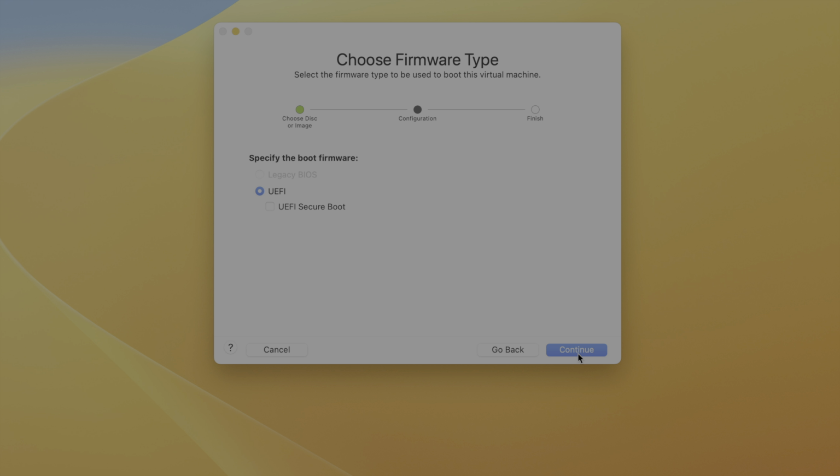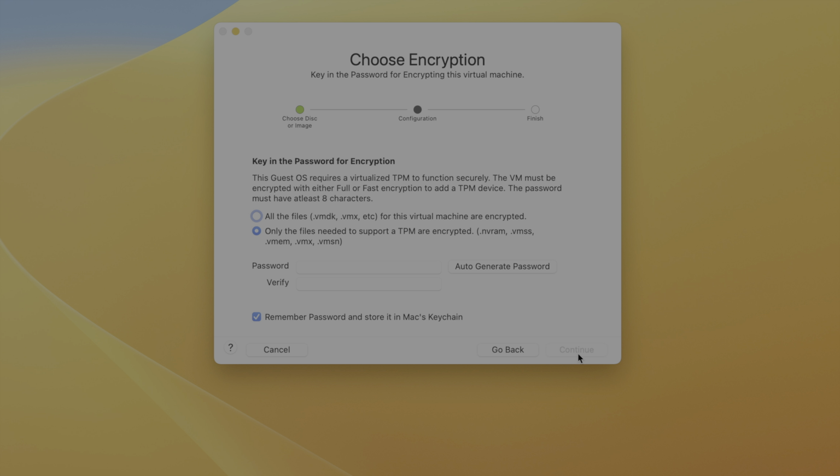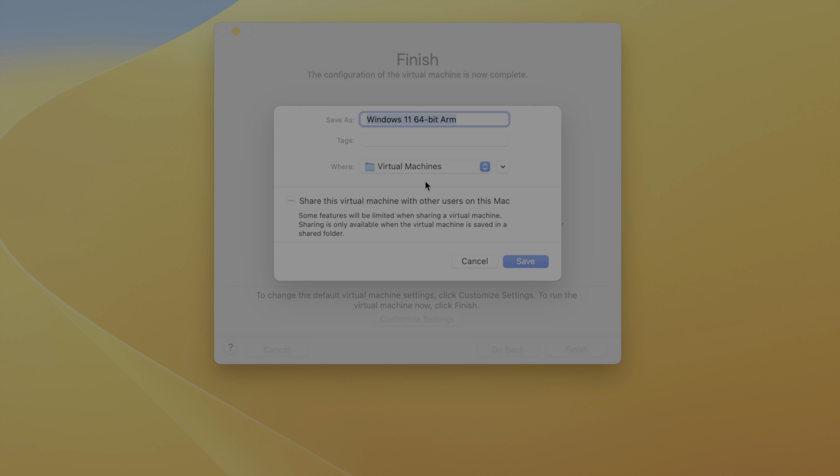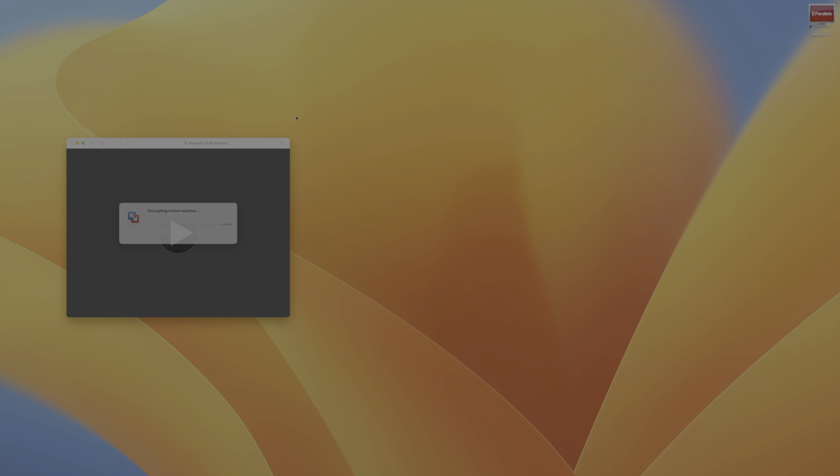Now for Choose Firmware Type, keep it on UEFI and click Continue. For Choose Encryption, click where it says Auto Generate Password. Make sure you have it stored in your keychain, click Continue, and now click Customize Settings, and you can use the name it provides there to save your virtual machine. Just go ahead and click Save.